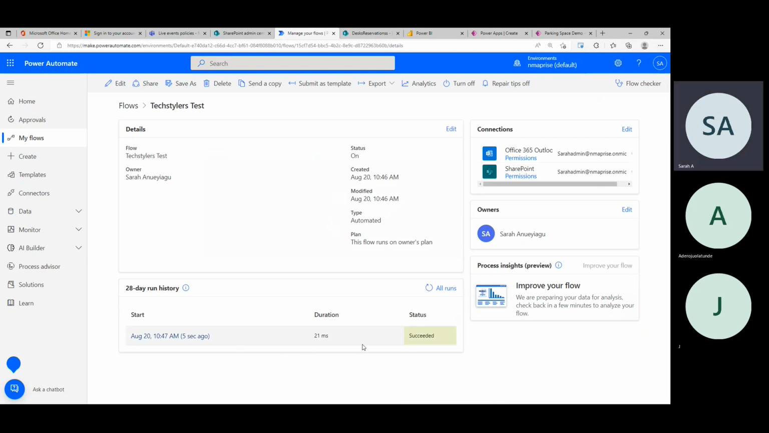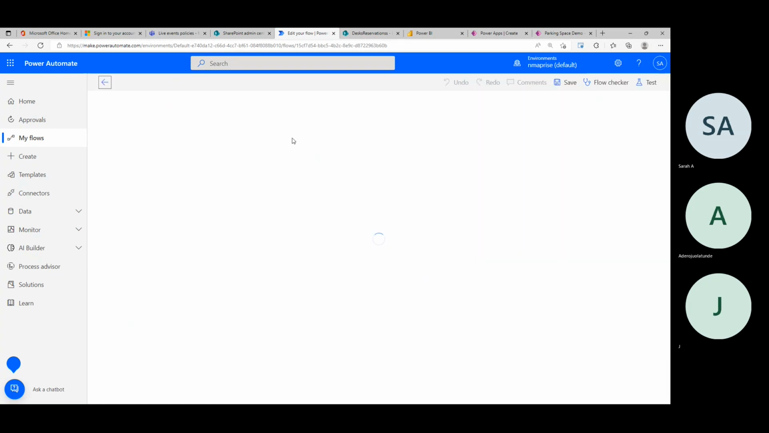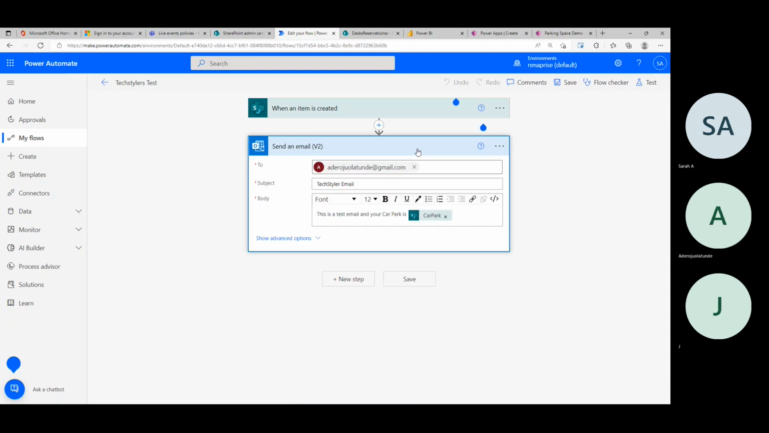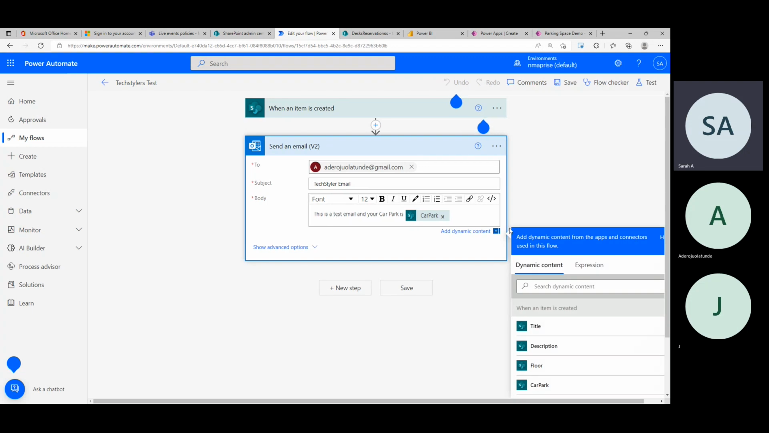Okay, Adiraju, can you check if you get an email on your Gmail account? Okay, let me confirm. Yeah, I got a prompt from Sarah. Yes. So this is how it works. It's a test email, and your car park is Lagos Hospital car park 1.